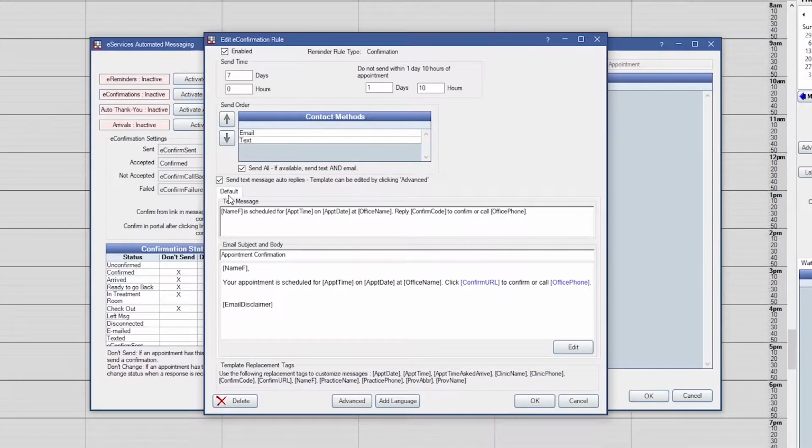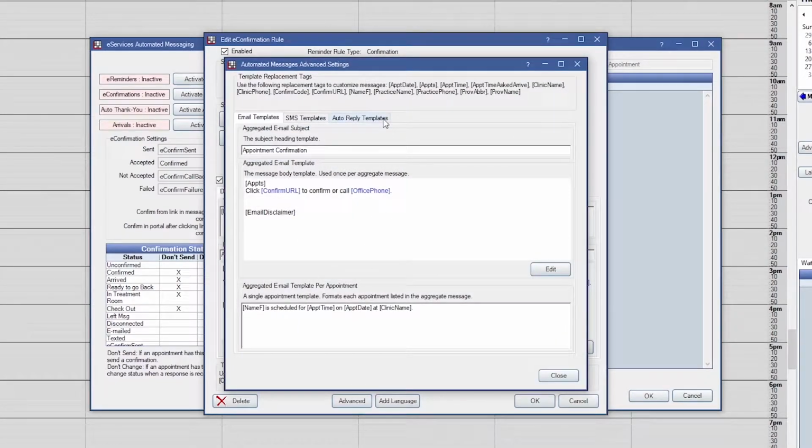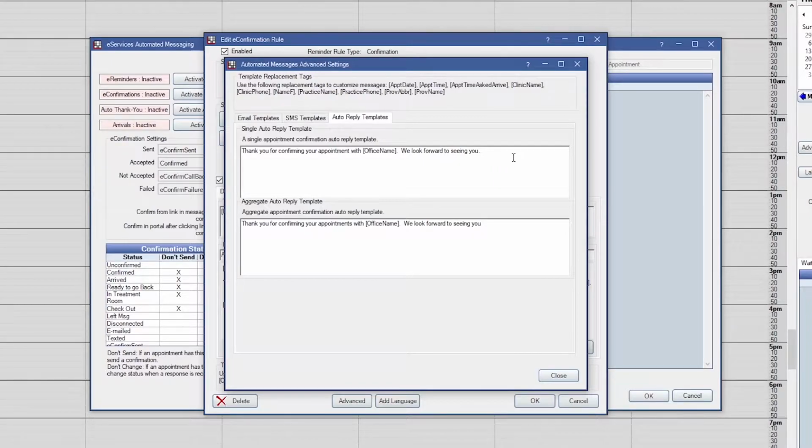Besides that, we also do have the auto reply section checkbox down here. This allows you to send an automatic reply when an appointment is confirmed via text message. You can click on the Advanced button below to customize the auto reply template. So if I go ahead and click on Advanced, it'd be the third tab on the right side, Auto Reply Templates. And here, you can customize the single appointment template as well as the aggregate auto reply template.